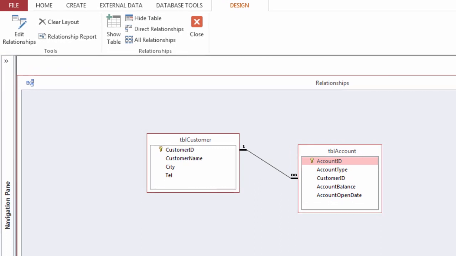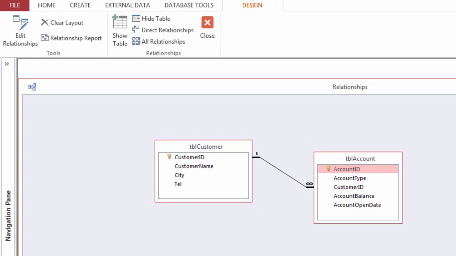In this first part of the tutorial, I plan to give you a very brief overview of what to expect from this series of videos. What you see here in front of your screen is an already created database that shows two tables, customers and accounts for a bank, to help the bank keep track of information.